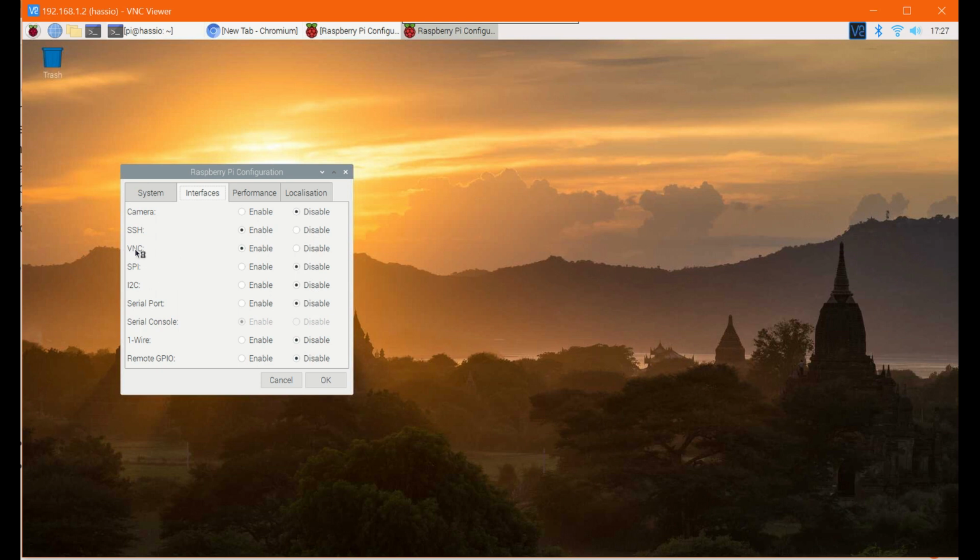Under interfaces, I recommend turning on VNC and SSH. What these will allow you to do is remotely administrate this machine. It's very easy then to do things like copy the URLs out of this YouTube video or out of any help files and paste them into the device itself.